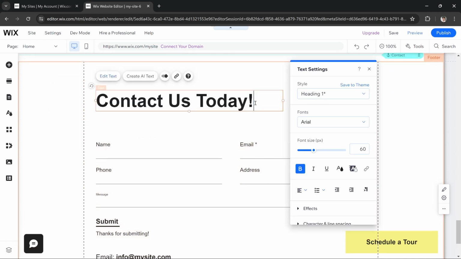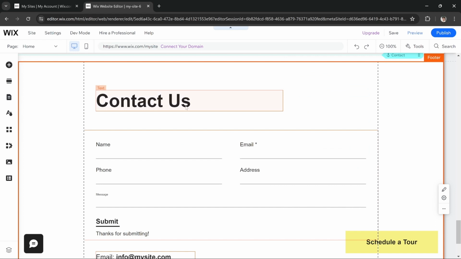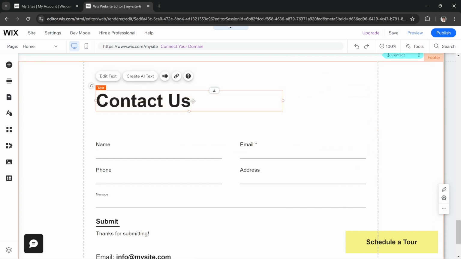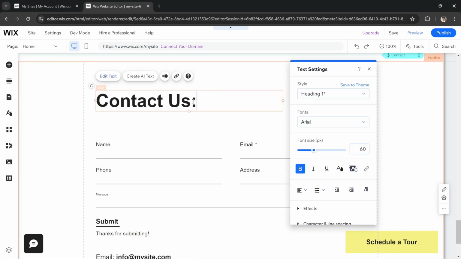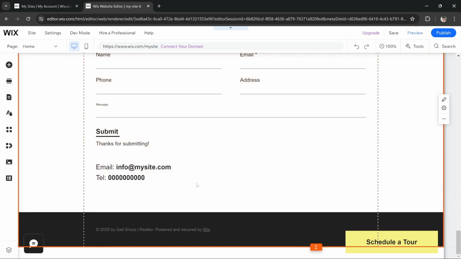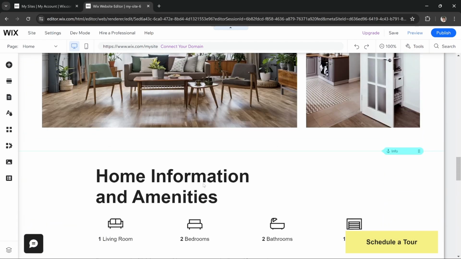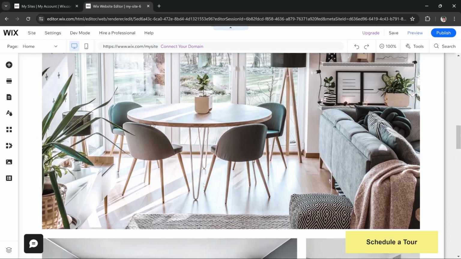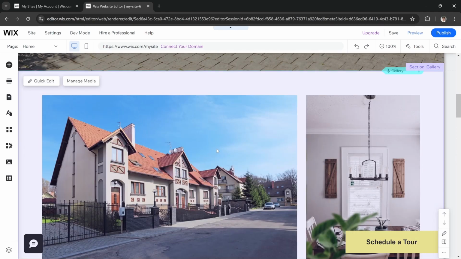You can customize it by removing this one. If you like to make it look professional, you can just write it as contact us. That's perfect. Now you can customize it according to the way I told you, and that's it. That is how you create a real estate website using Wix.com.